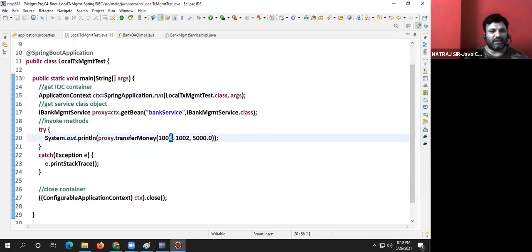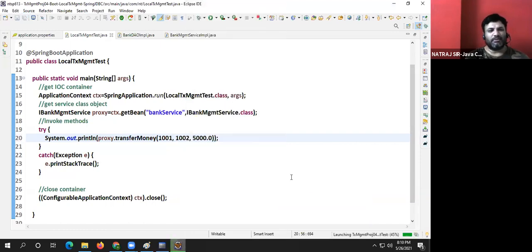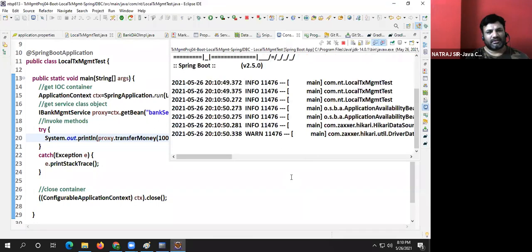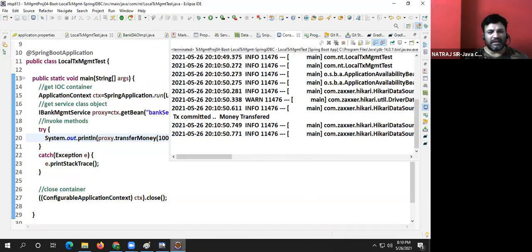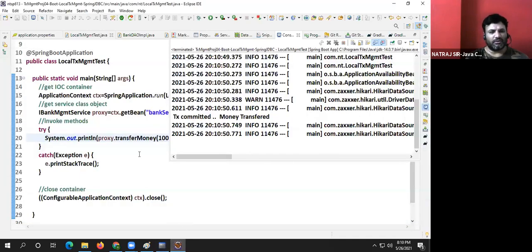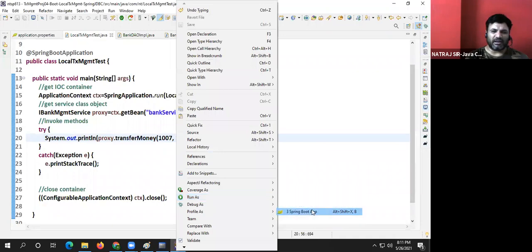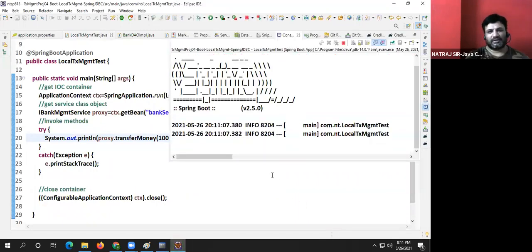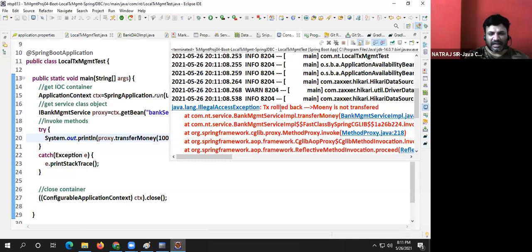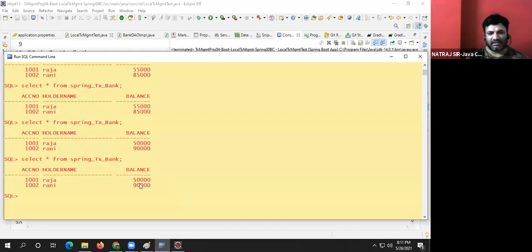Right. 1001, 1002. Right click, Spring Boot application. Money transferred. 50,000, 90,000. Okay, cool. Transaction committed. 7, not there. Is the transaction rolled back or not? Exception is coming, transaction rolled back. That is not important, whether it is happening here or not. Still same 50,000, same 90,000.